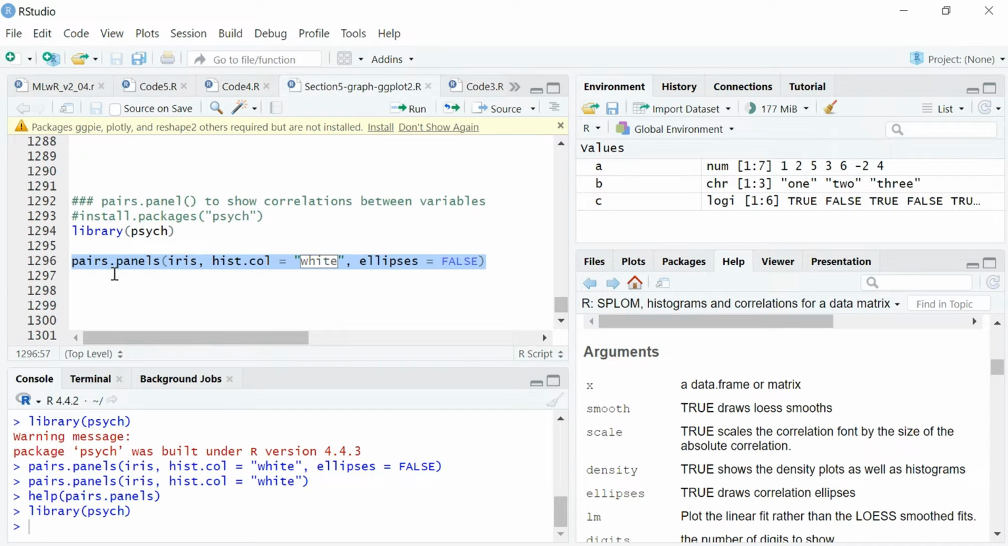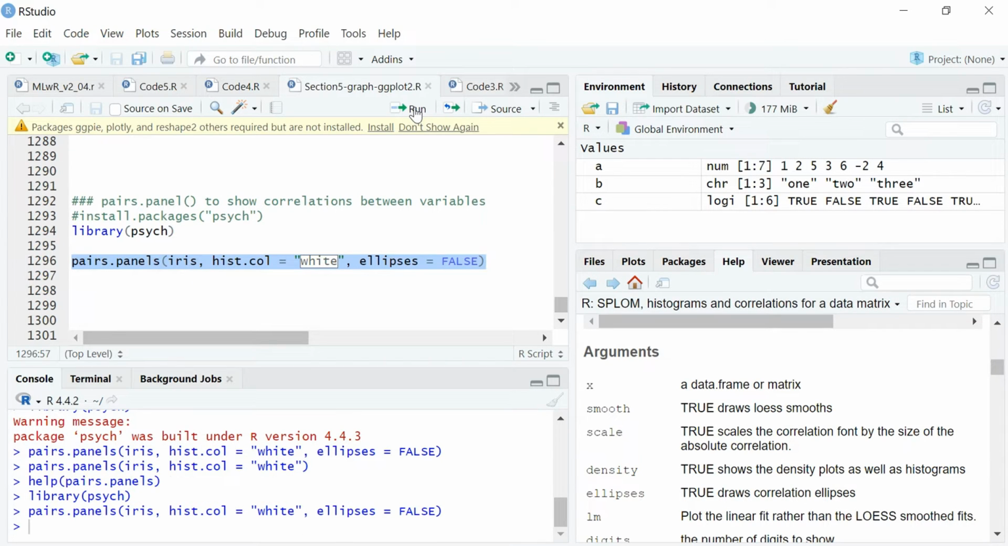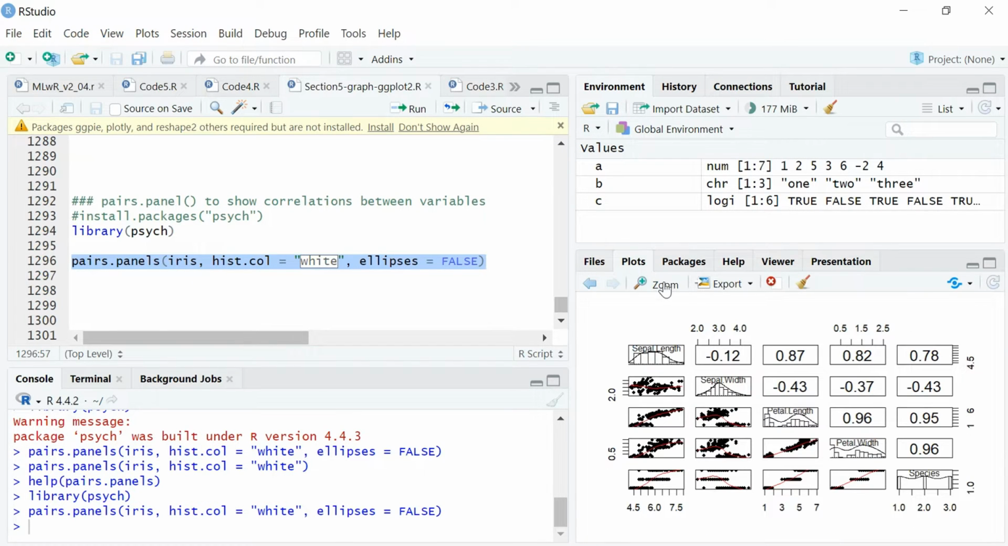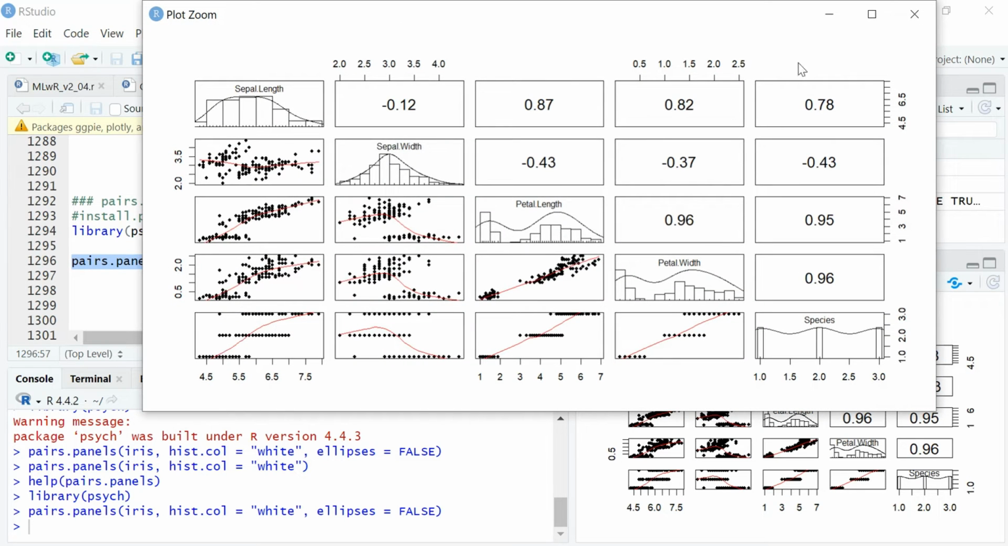So we can use pairs.panels, and iris, and the color is white and ellipse use false. So it's quite simple with only two options and with the data frame. This data frame comes from RStudio, so it is bundled in RStudio. If you load RStudio, you can use this data frame. So this is the result of this figure.